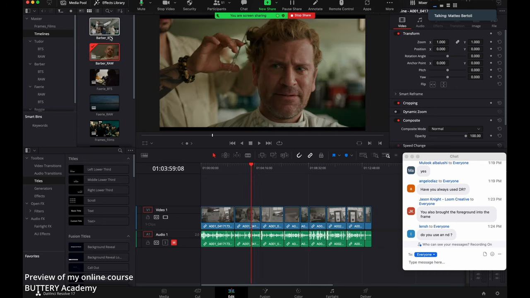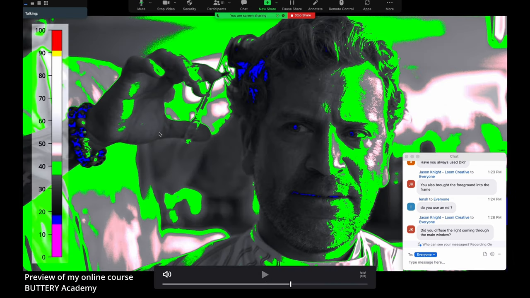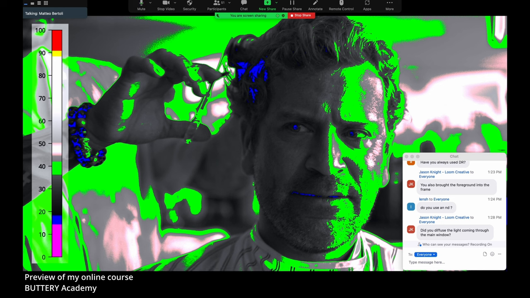Of course, this is not the final grade. We did a bunch of stuff for the final grade, but just to give you an example, I'm gonna go here. Here we go. And now we can talk about the levels, of course. So yeah, the light coming from the window, we didn't diffuse it because it wasn't direct sunlight coming through. The sun was all the time behind the building, so it was very soft light coming through.